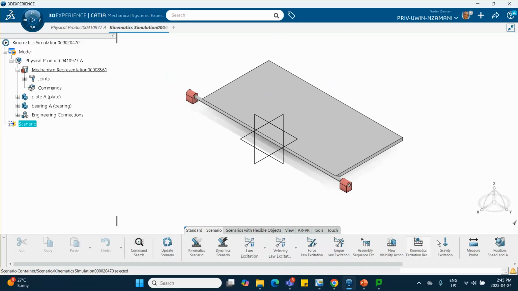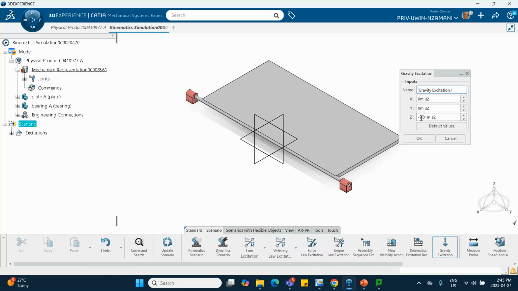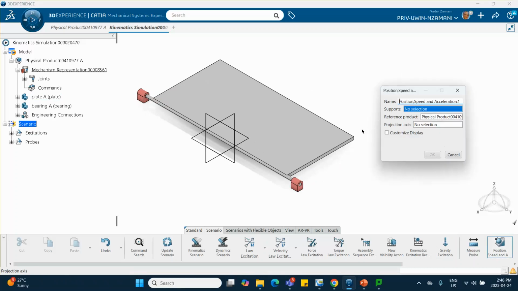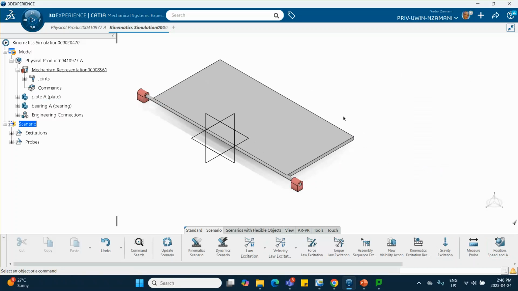All right, so first we activate gravity excitation right there. You need to click on that. Default properties, 9.81 in the negative Z direction. Very good. Let me also create a sensor at this point, speed acceleration sensor. You select that point and say OK. All right, good. Pretty much done.